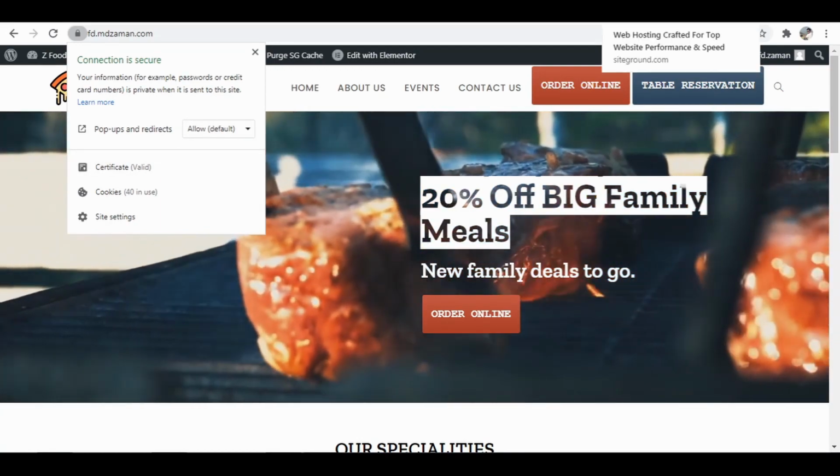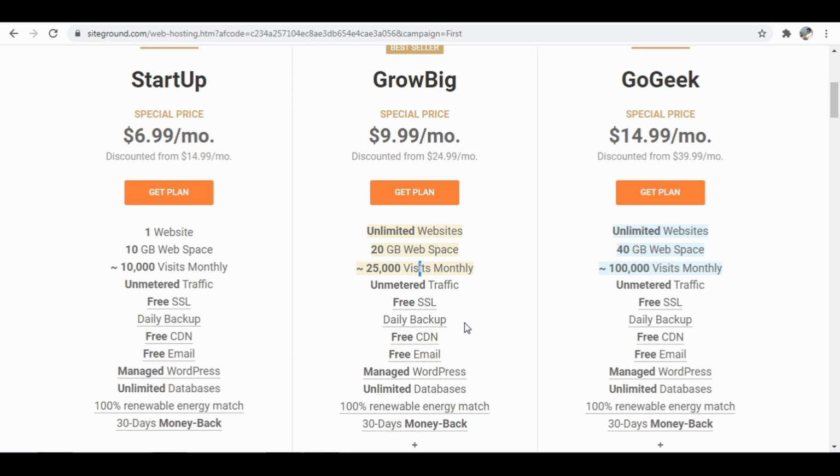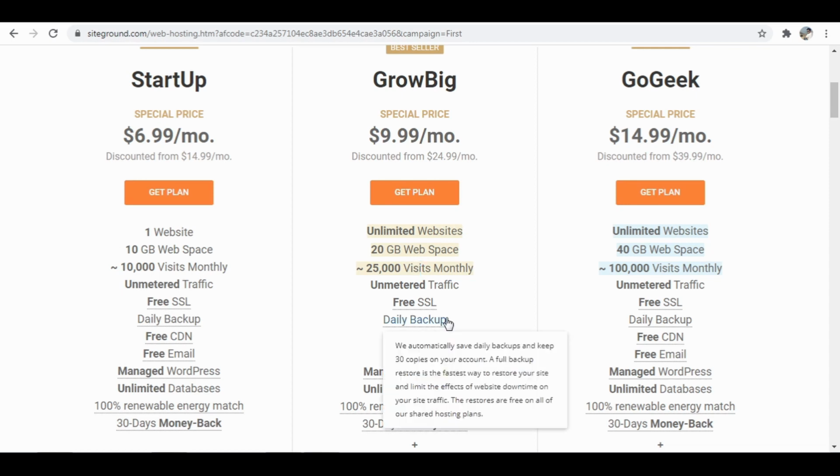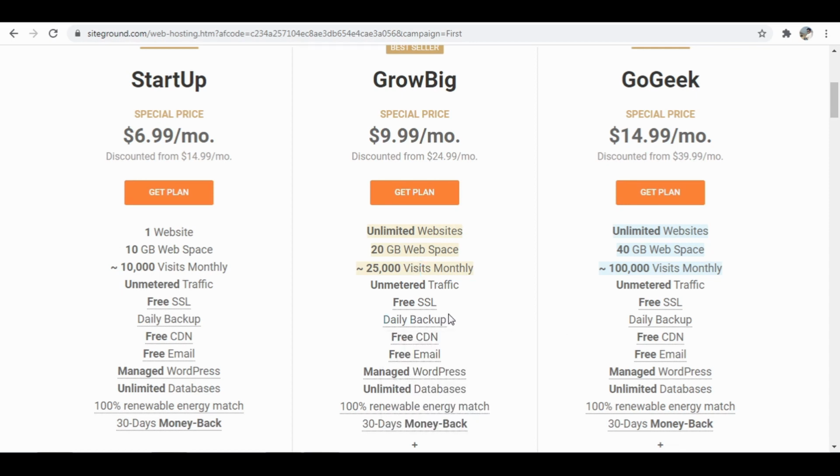Now let us come back. Next we have daily backups. This is also something very important, guys. Things may go south at times, right? And you need to be prepared for it. If for some reason your website is down, for example something crashes, or you may face some other kind of problem, you will have your backup with which you can restore your website, the entire website.